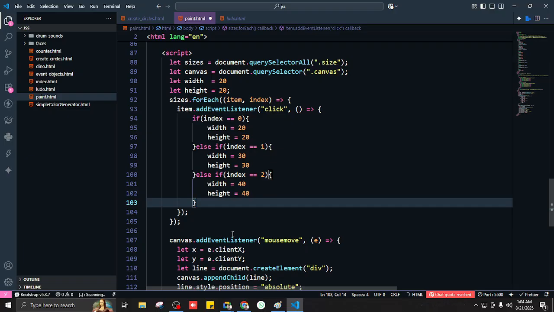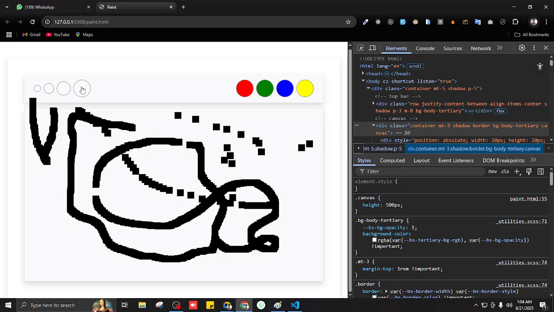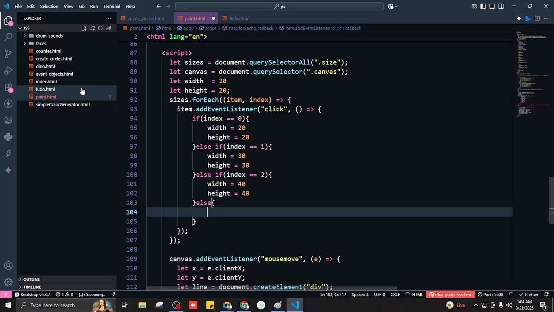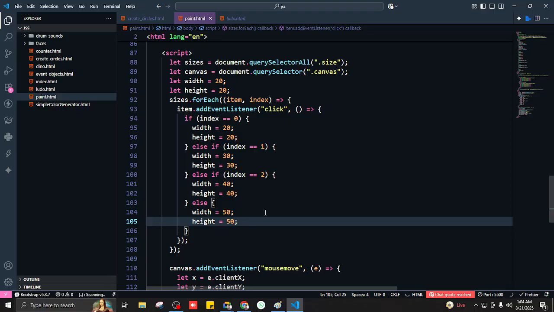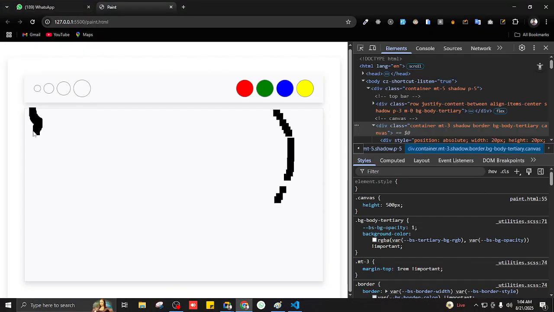Else if. We only have the last brush size, like there are no brush sizes after this. So else, because we don't have any more conditions left. So we want the brush size to be 50. Perfect. Look, by default it's going to be 20.